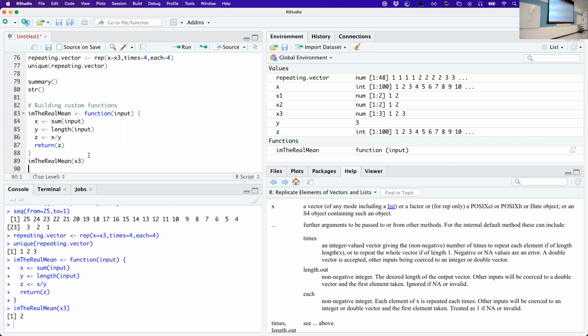Top right, what do we see there? What's x, y, and z? x was a 1 to 100 vector, y is 3, and z is 1 to 100 as well. What the heck? Didn't I just redefine these? So this is an important concept.